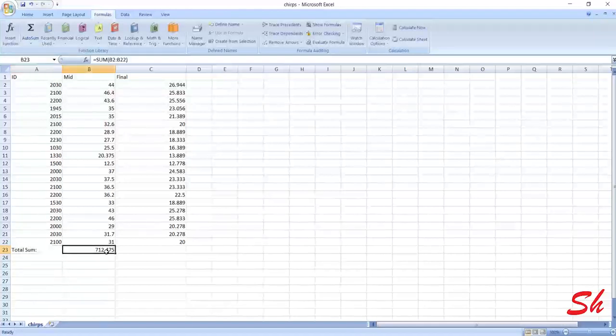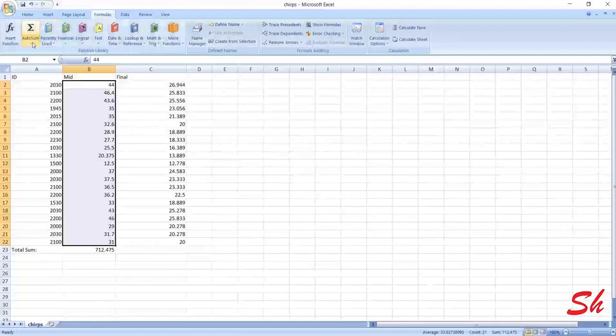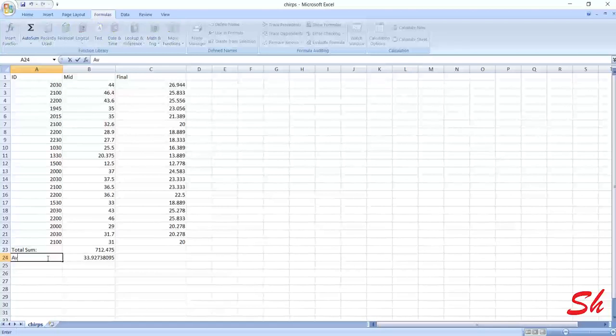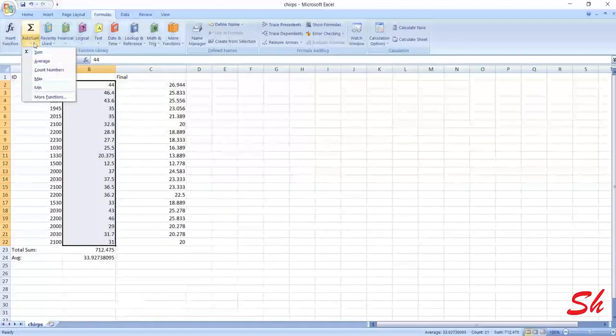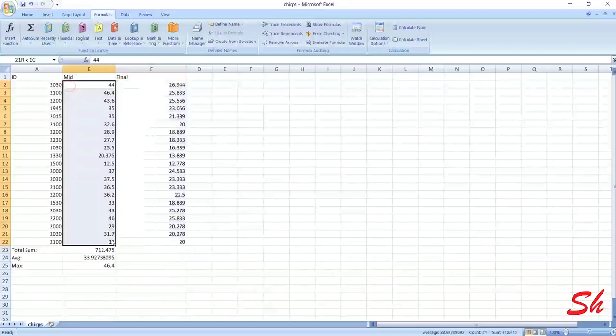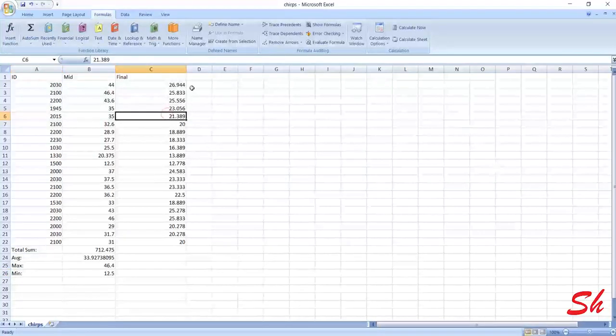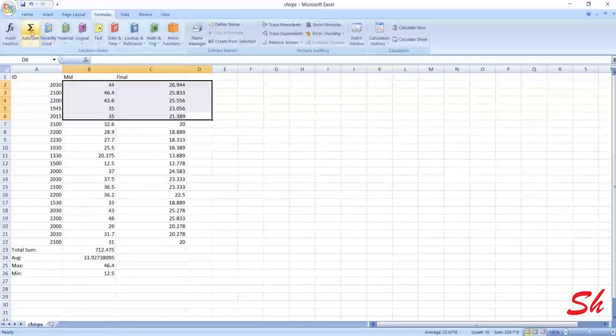Total sum. And also if you want to figure out the average of marks, there is a drop down here which says average. That's the average, avg. Also you can figure out the maximum number. That's maximum number. And also you can figure out the minimum number, and that's minimum number. Also, if you want, you can select just a couple of them and you can do the AutoSum.